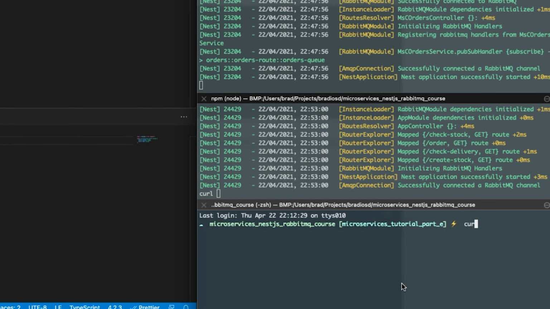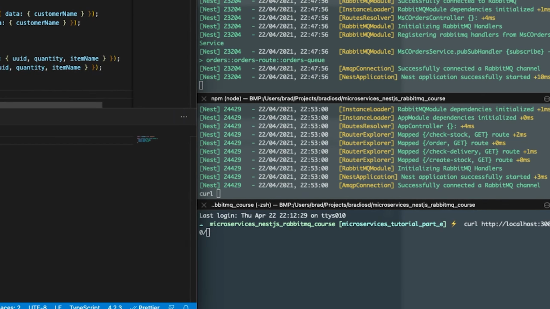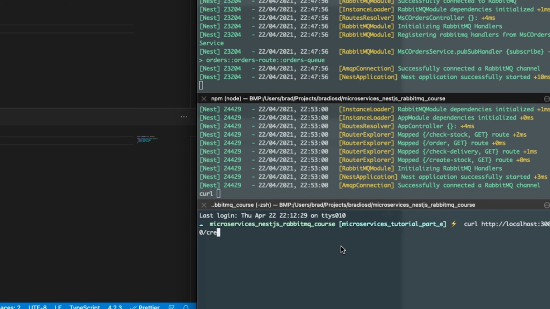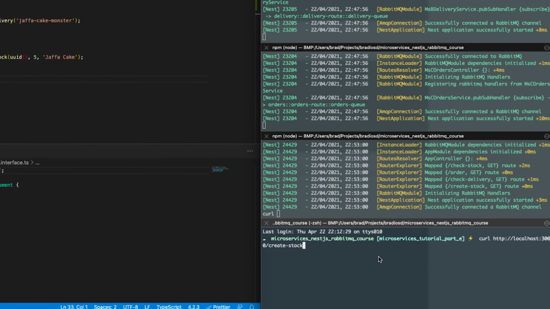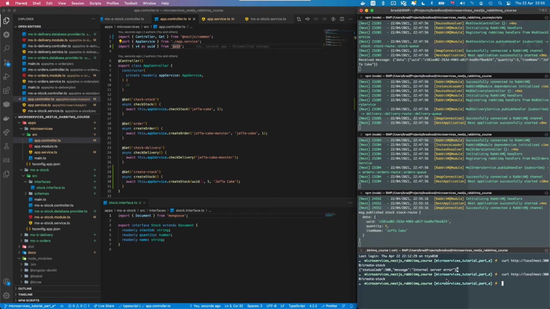3000. On our bottom window, curl http://localhost:3000, where 3000 is the port, then slash create-stock. So when I press enter, you should see some stuff happen in the top terminals. There we go, that worked. So now we've got our message being published, and if we look at our top window, we can see that it's been received successfully from the stock service.